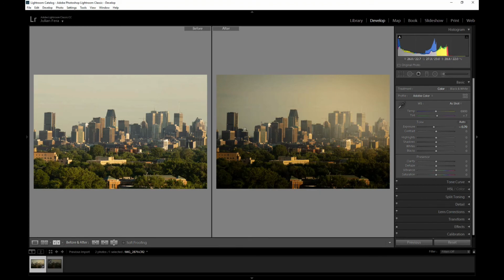Obviously, I would have done a lot more editing had this been a full workflow. I would have done a lot more dodging and burning, clarity, color grading, and contrast, which I didn't do. But this is just to give you an example.